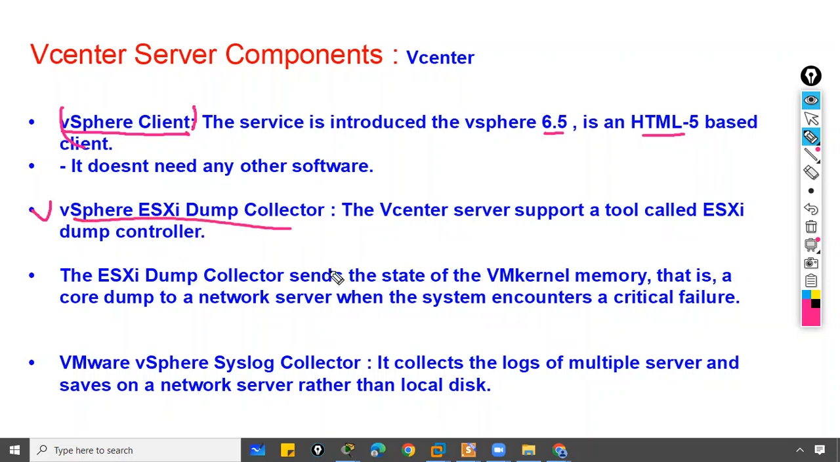What is the use of this service? vCenter server supports a tool called ESXi dump controller. Dump controller sends the state of VM kernel memory, that is a core dump, to the network server when the system encounters a failure. So when there is a failure in your network, this dump controller will send the message.